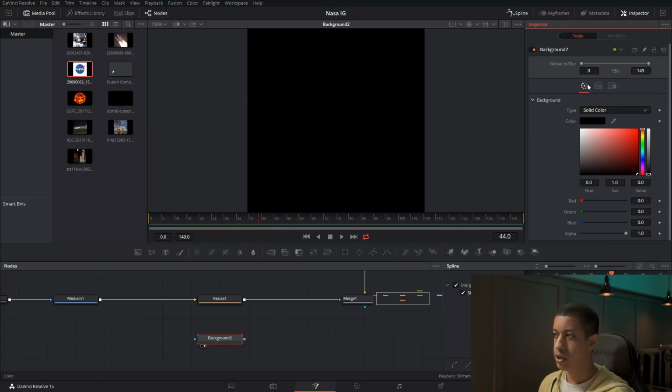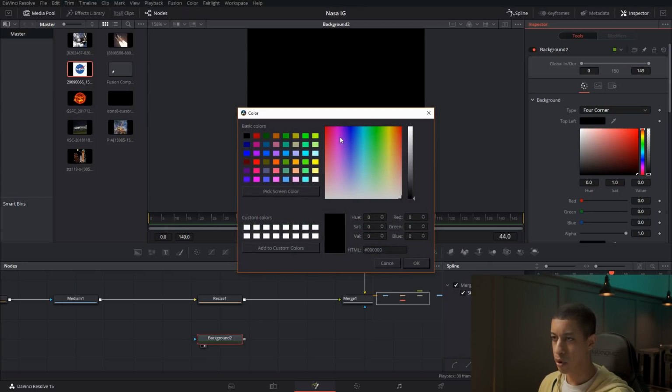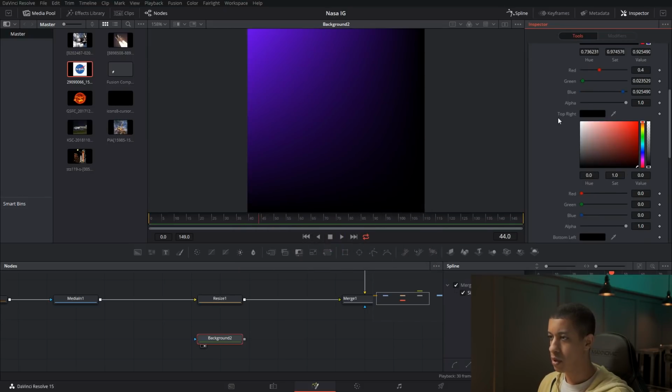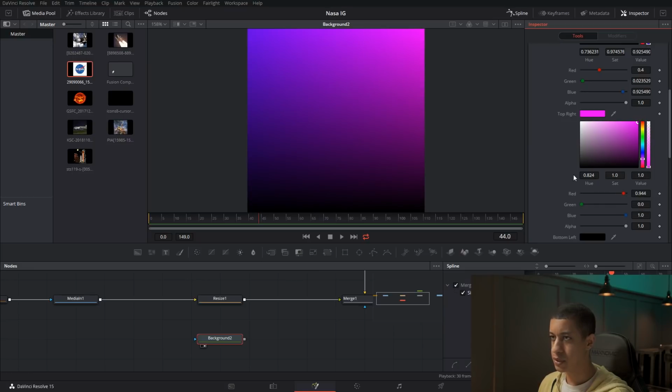And we also want to add the colors that the logo is for Instagram. So I'm going to come into here to 4 corners. In the top left corner, we have a purple-ish color. So something like this, I would say, maybe even more blue, like that. And then our next one, top right, is a little more on the purple side. So something like that.